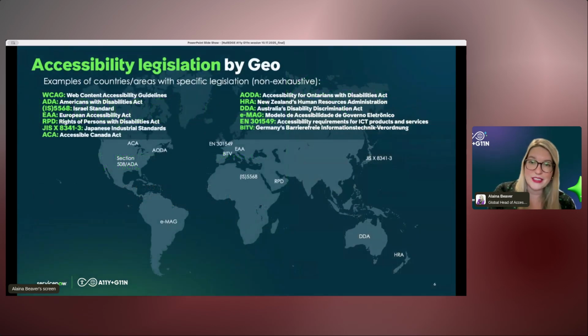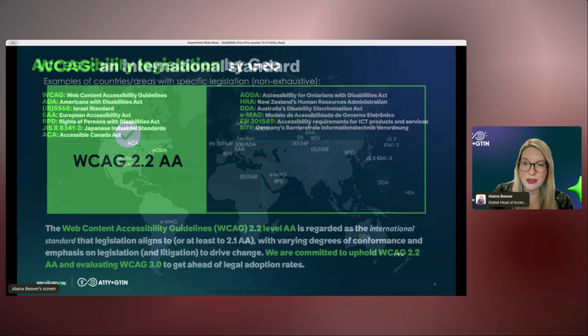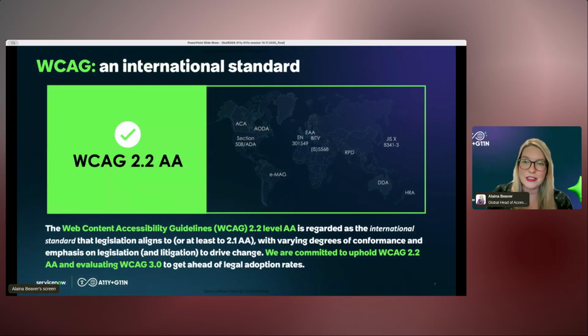So here at ServiceNow, we are, of course, very aware of this and aware of the legislation and regulations regarding accessibility. We do take a global view of all of the legislation that's out there. But in general, everything right now ladders up to an international set of guidelines called the WCAG guidelines. That stands for Web Content Accessibility Guidelines.